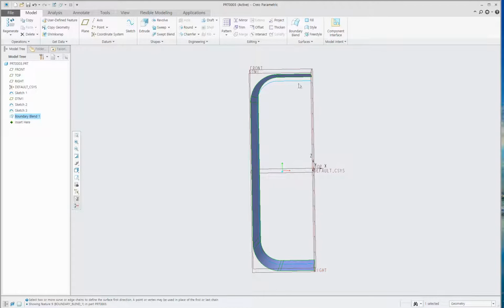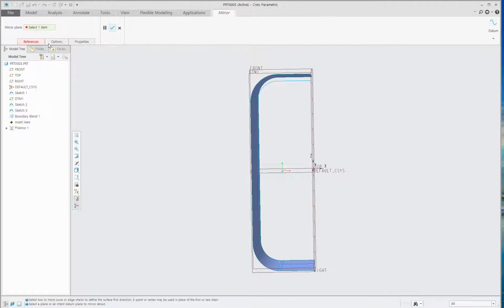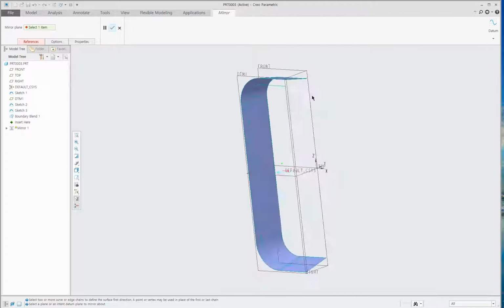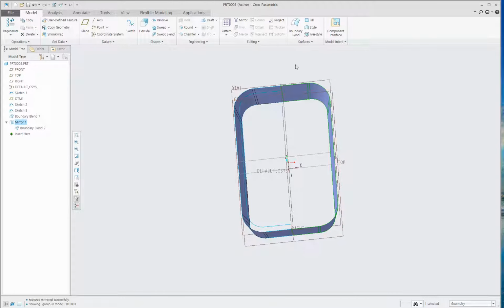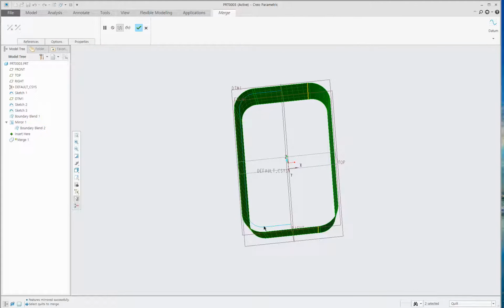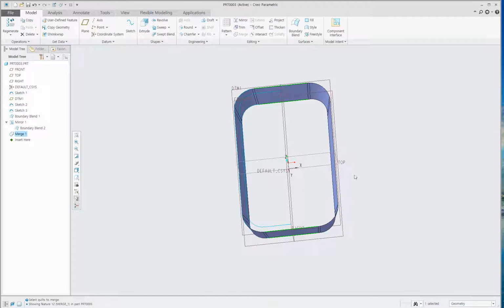Let's mirror this, click mirror, and then click this plane, okay. Now we have two elements, but let's make it into one element. Select this one and this one, and then click merge. Now it is one element, one surface now, okay.